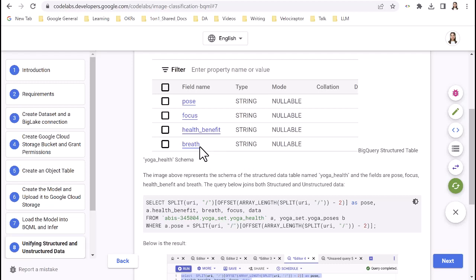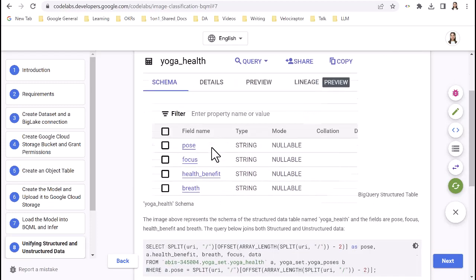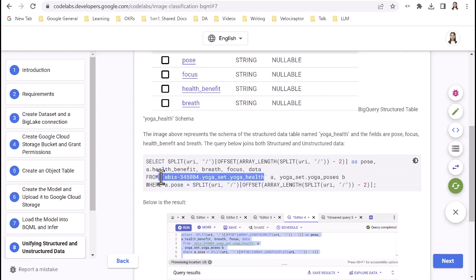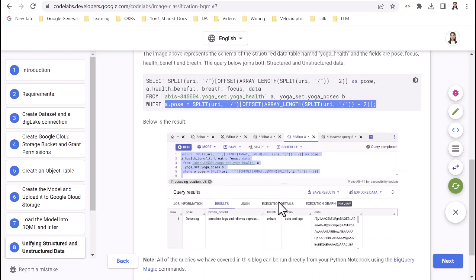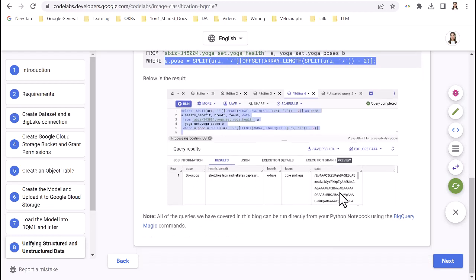So this is the select query that unifies the structured data, which is the health benefit table, yoga_health, and it also references the unstructured data table, yoga_poses, which stores the images which we saw before. We are joining these 2 tables on the pose name field, and below is the result, as you can see right here. It's fetching down dog with health benefits, breath, focus, and the data, which is actually a reference to the image, which you can then run through your Python snippet. You can also do the whole SQL querying part for this entire exercise using BigQuery magic commands, so that way you can run these queries directly on your Colab notebook rather than switching between your BigQuery editor and your notebook.